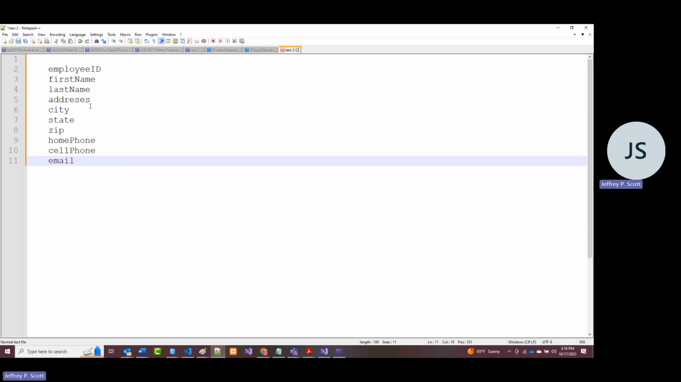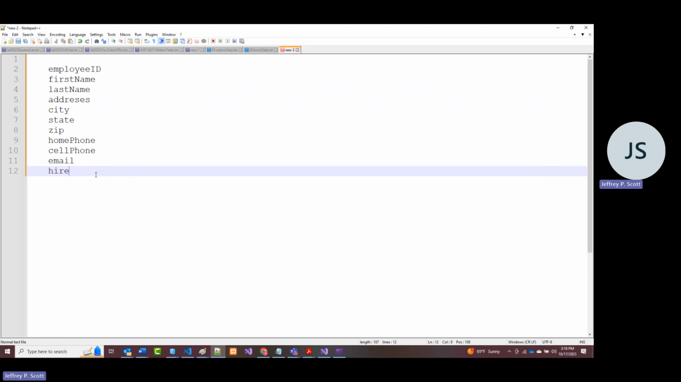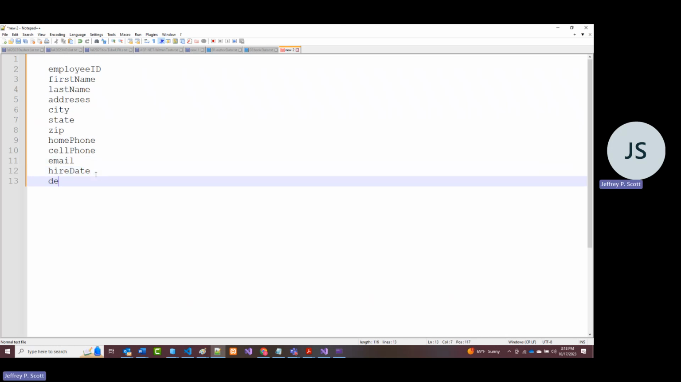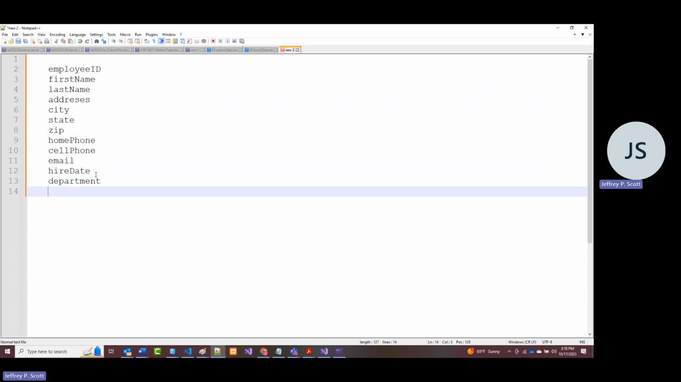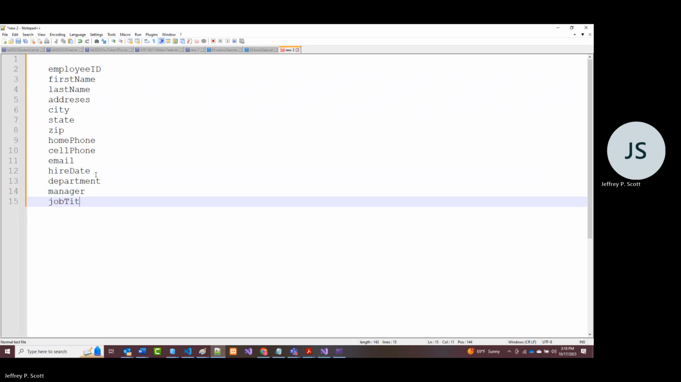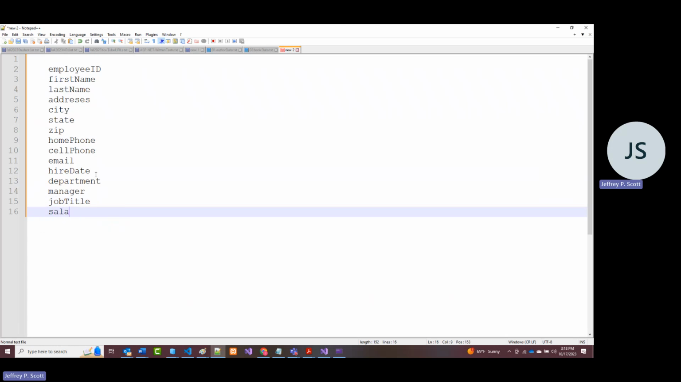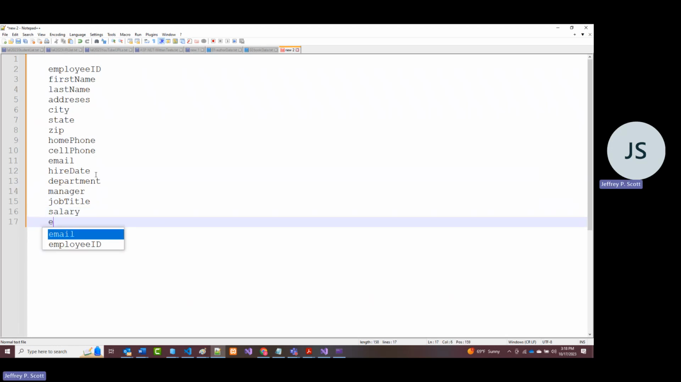All right, when you look there, we've got somewhere around 10 fields. Nothing surprising there. So what if I want to add more stuff? In other words, what if I want to add in here hire date, the department that the person works for, the manager of the person, maybe their job title, maybe their salary, and maybe even something like earned vacation.